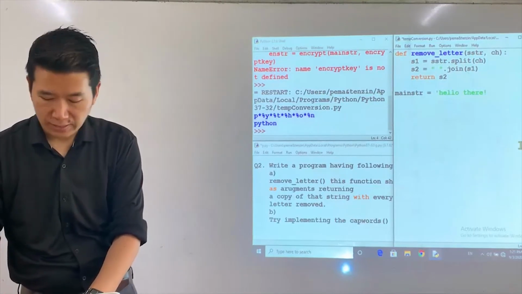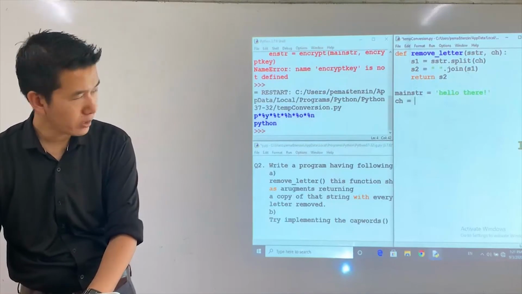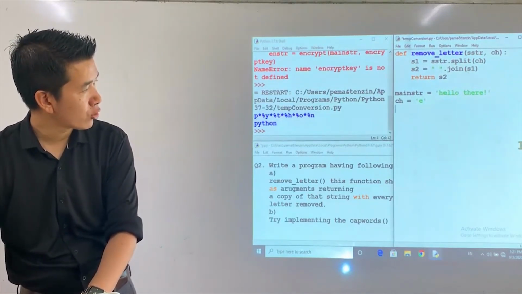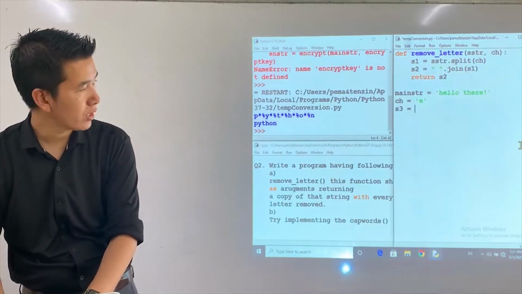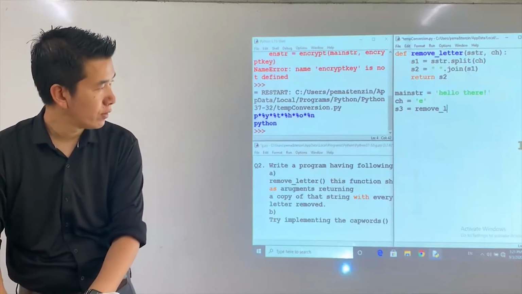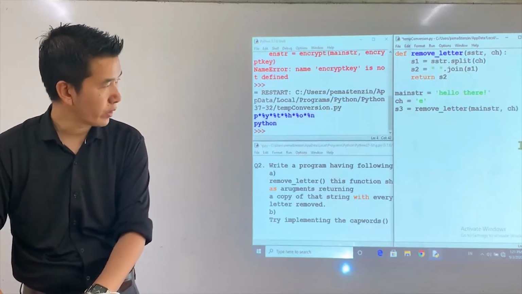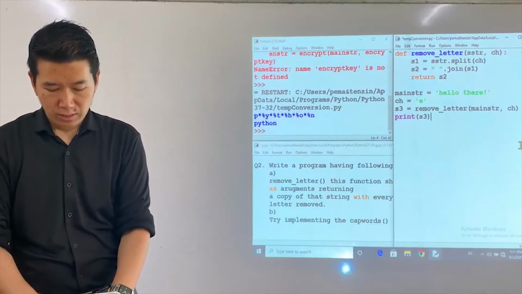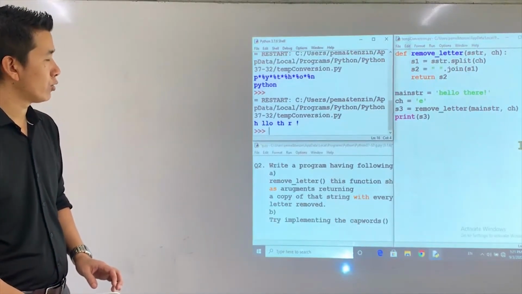All right, and then let's call ch equal E. I want to get rid of E, and then I call the function remove letter, right? So I'll just have S3 equals remove letter, and I set main str followed by the ch. And then finally I'll print S3. Let's check when the program runs. Hopefully it runs. Okay, there you go.